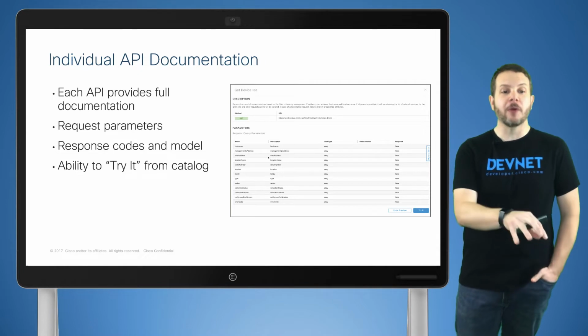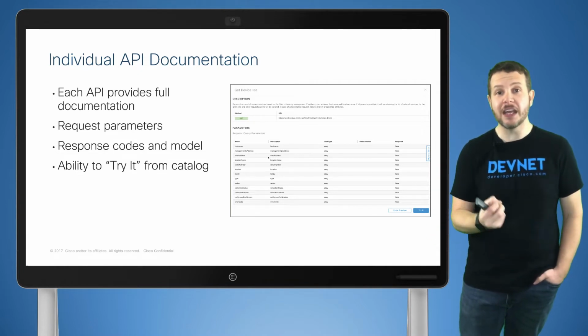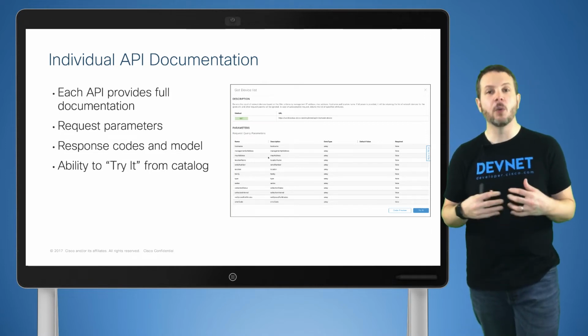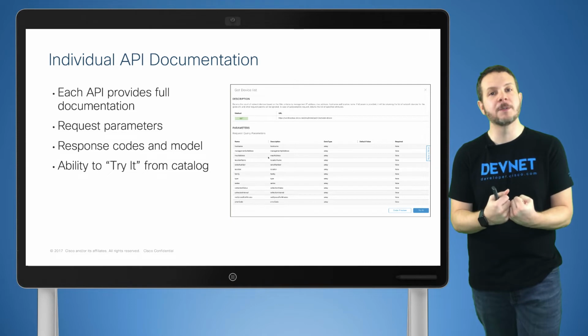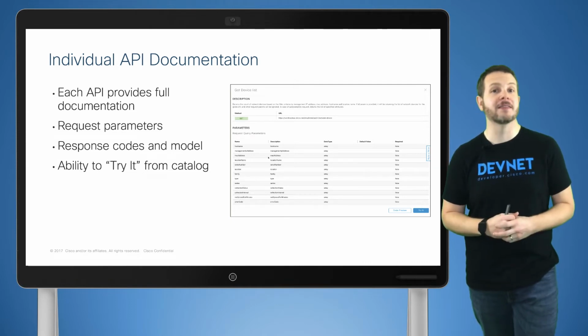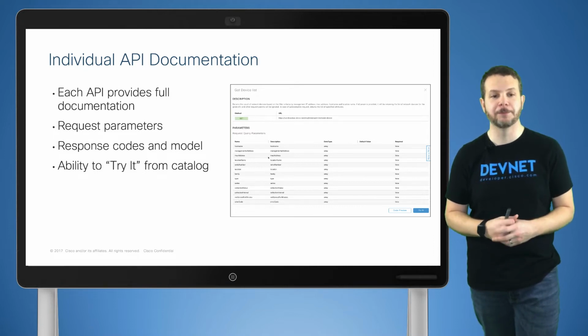You'll see the request parameters as well as the models of what the API expects you to send. This would be considered the request model or the request schema, what you have to include when you make a request, as well as what you can expect to come back from a response. We'll have the response object's model and schema available inside of the API catalog as well.